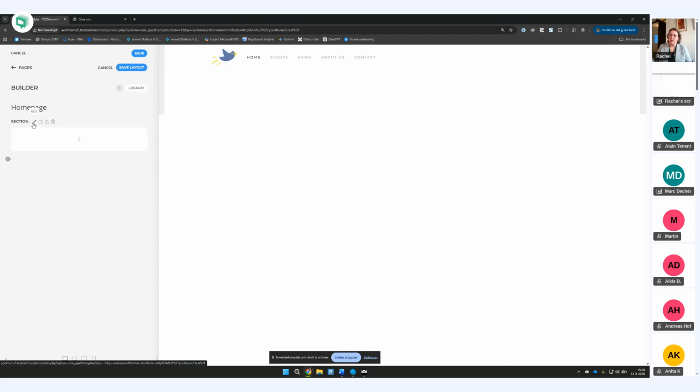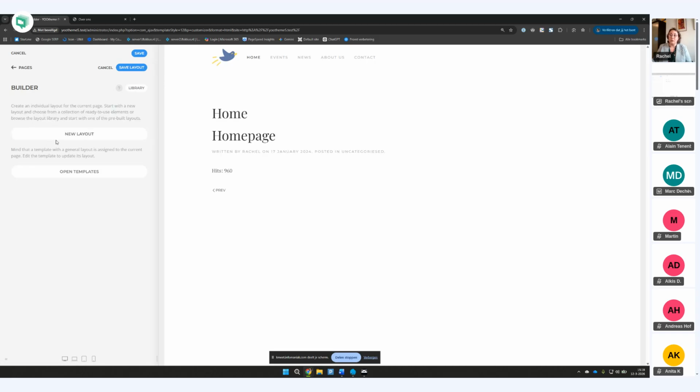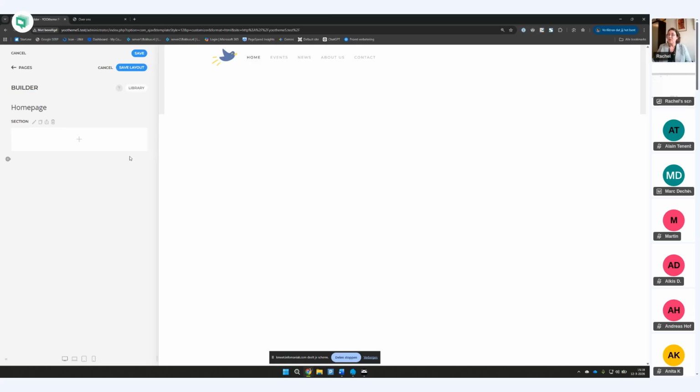You have the edit icon for the section. You can copy the section. You can save the section, so you can use it later. Or you can remove the section. When I remove it, I go back to creating the layout because I need a section to build a layout. Same goes for the row. The only thing I cannot do is save a row. If I want to do that, I have to save the section.